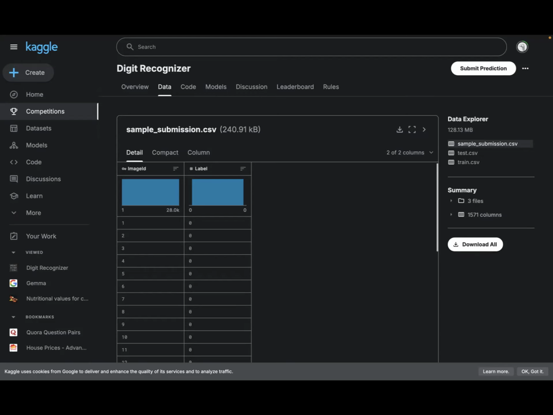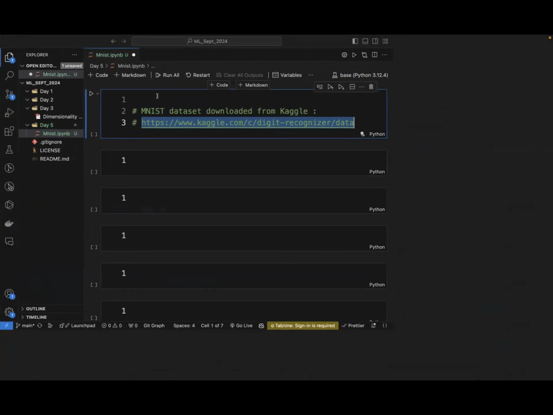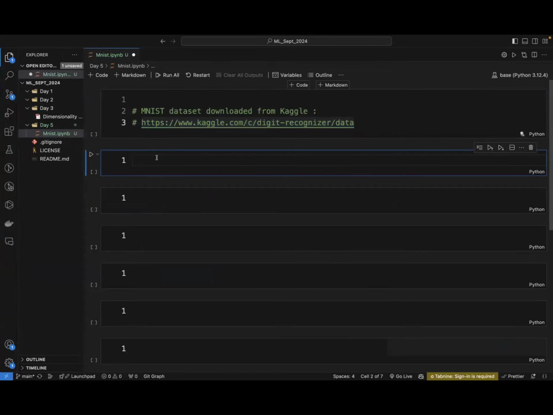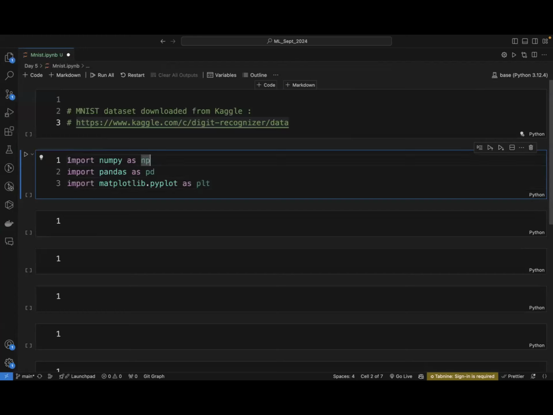Now after downloading this dataset, I am coming back to my Visual Studio Code here. Since I have already downloaded this dataset, before working on it, I have to import some libraries. That is NumPy, Pandas, and Matplotlib.pyplot. If you are not aware of these, you can study them from my playlist. In the future also, we will be using these libraries very often. So let's run this code. These libraries get imported. Fine.